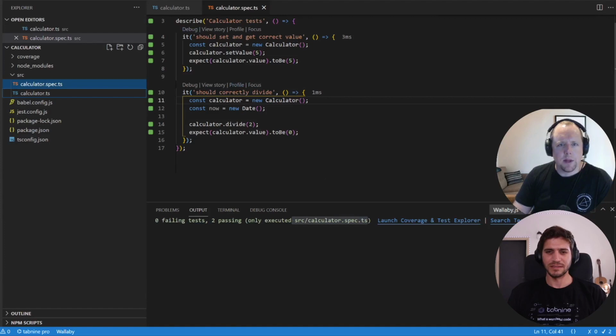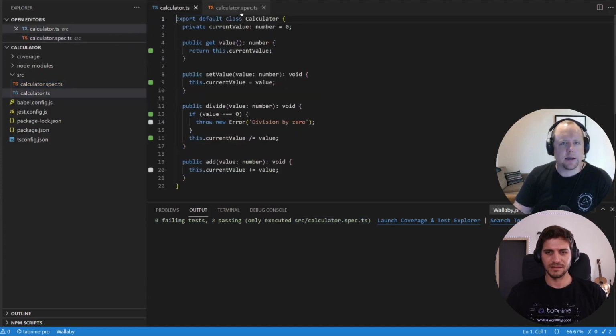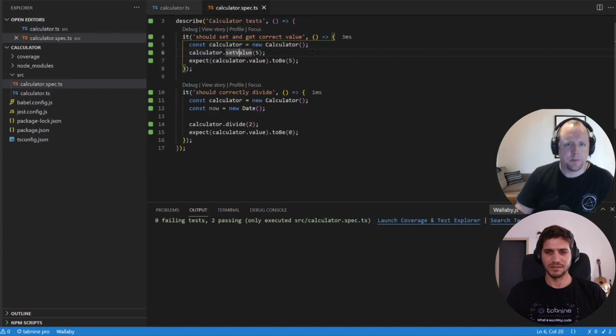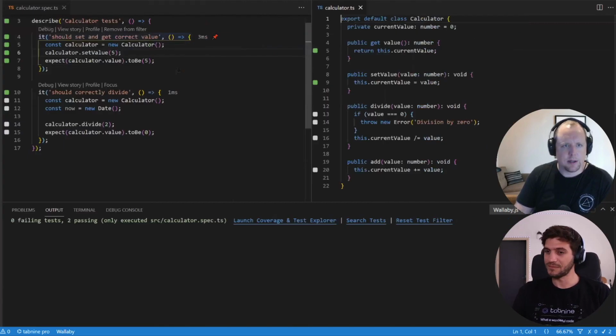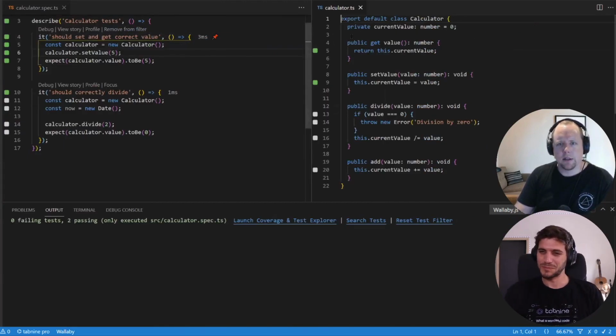So I have our calculator. I've got set value here and divide here. So let's see. Okay, so I'm going to say here, let's focus on this particular test. You can see immediately in our test, the other indicators have been hidden because that test never executed. But if I go to our calculator, and in fact, I'll split it to the right, and I'll just collapse this.